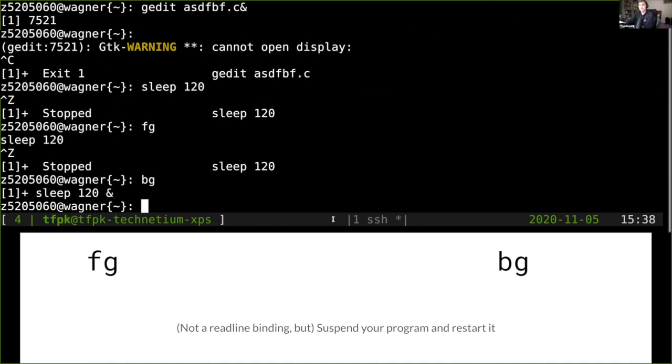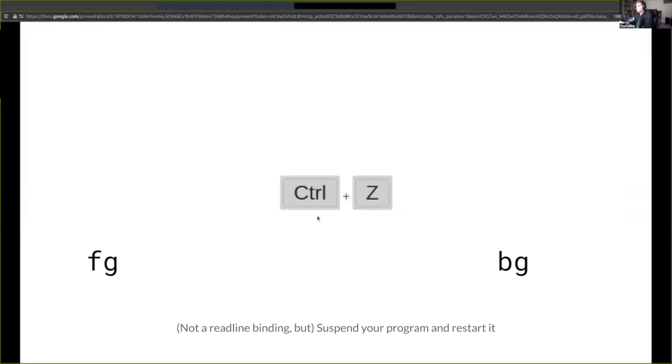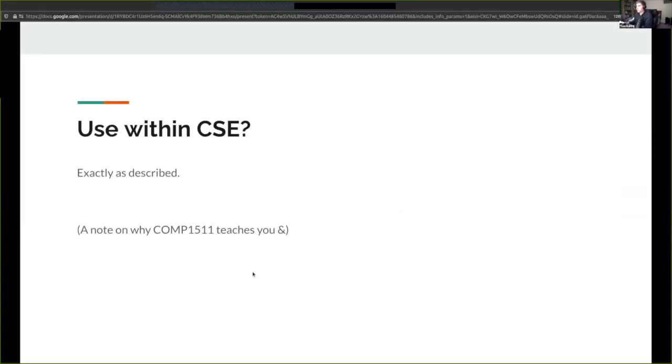This is so handy, especially if you're in 1511 or 2521 and you use git it. If you forget to add an ampersand to the end of your command, you can just press Control Z and then BG, and that will put your program in the background and it'll be like you pressed ampersand. So that's a handy thing to know.